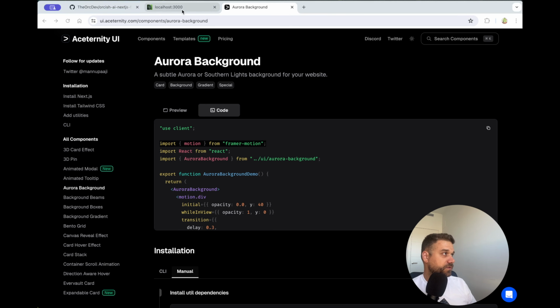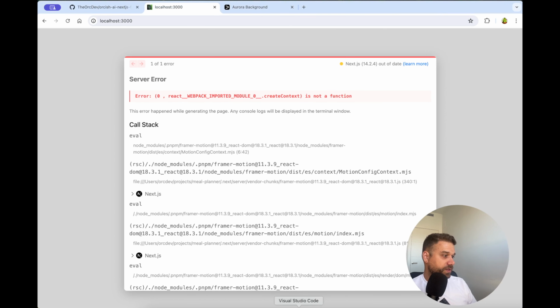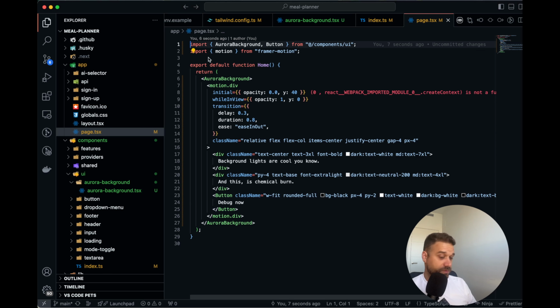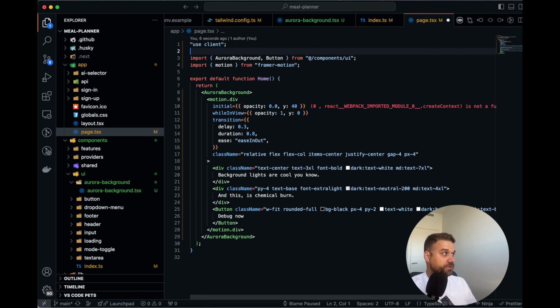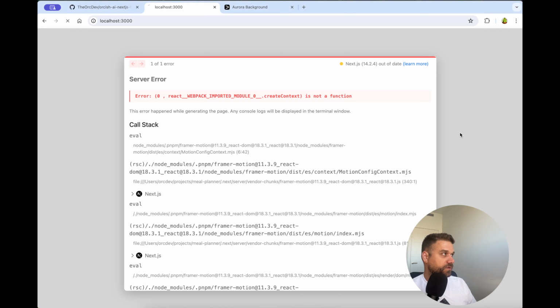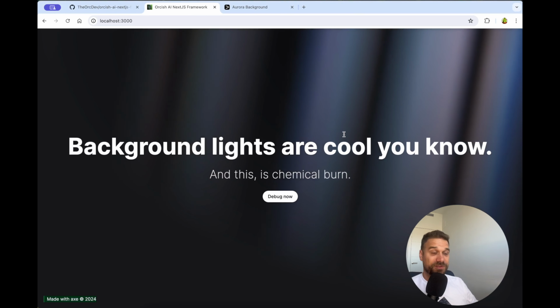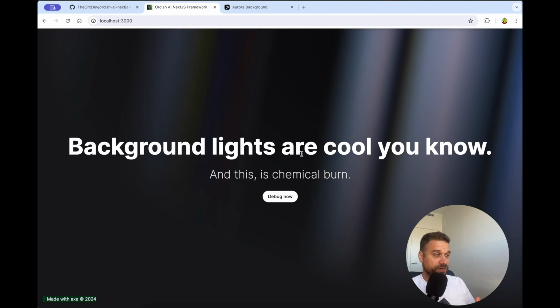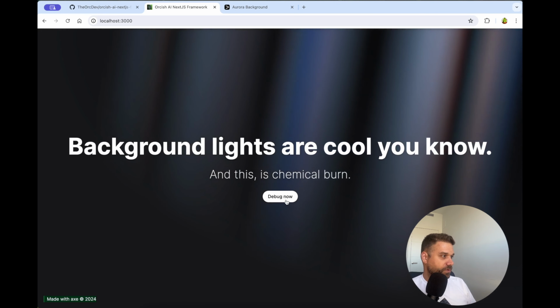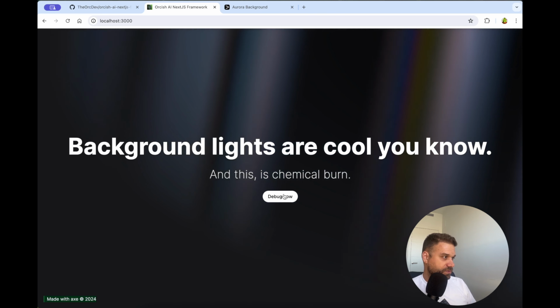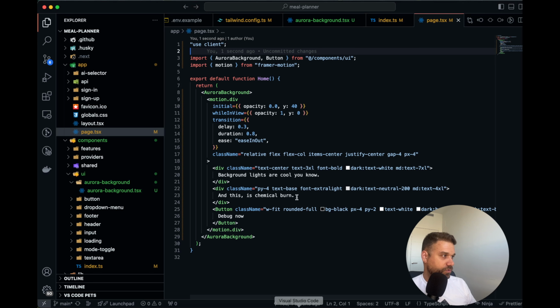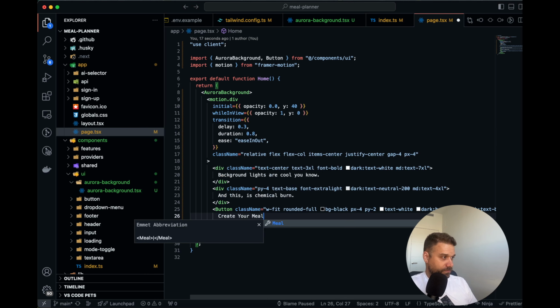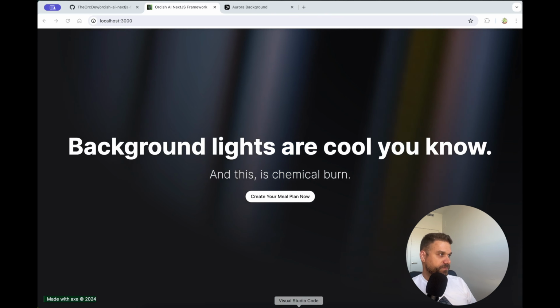And let's see, how does it look now? We have "create context is not a function" because this one needs to be a client component. And let's try it out now. Refreshing, and here it is. Awesome. So here we are going to say some, I don't know, we are going to get that quote from ChatGPT probably. And the button looks nice, so we can call that "Create your meal plan now", like this.